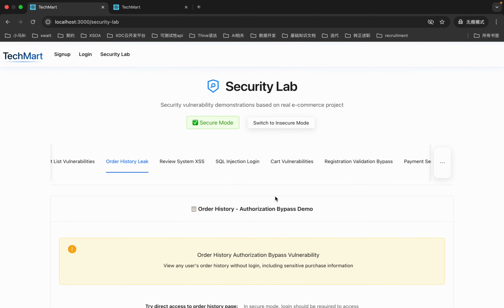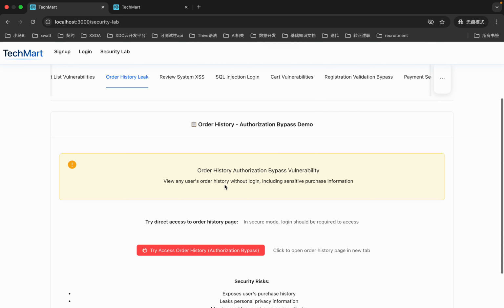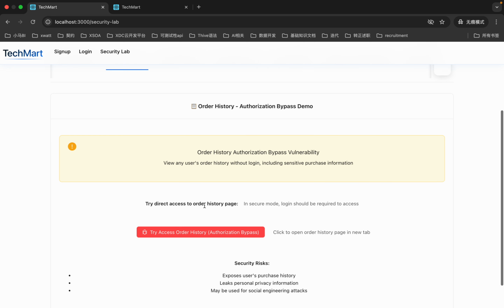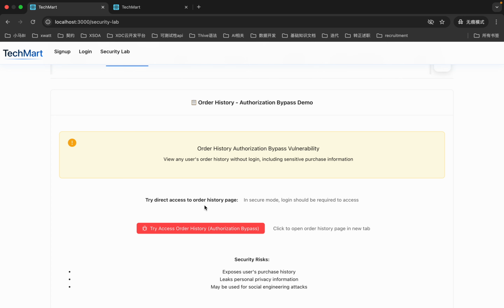Now, let's move on to the second vulnerability, which is order history leak. This is a very classic example of broken access control, which is actually the first vulnerability in the OWASP top 10. Specifically, in a proper secure e-commerce system, users should only be able to access their own order history after logging in. However, when access controls are weak or improperly implemented, users might be able to view other users' sensitive order information. So let me demonstrate this.